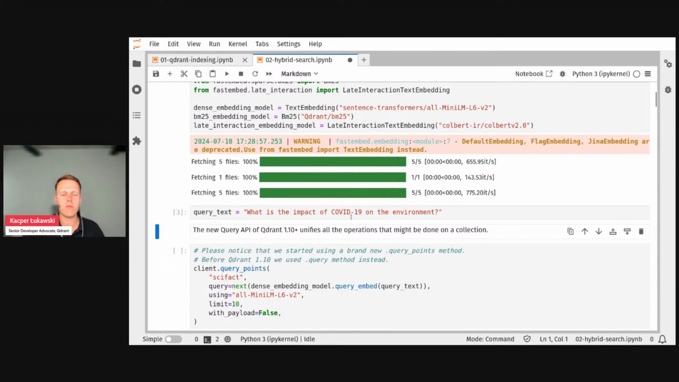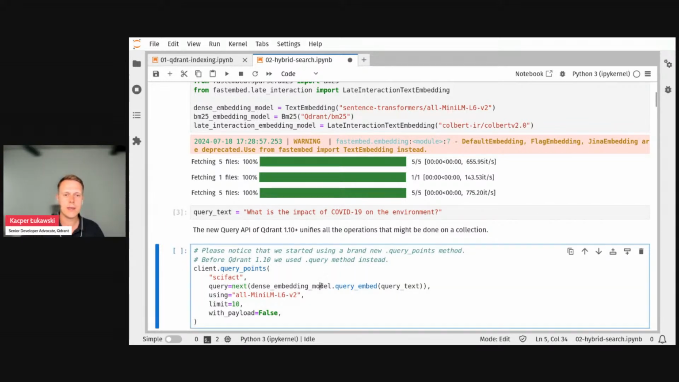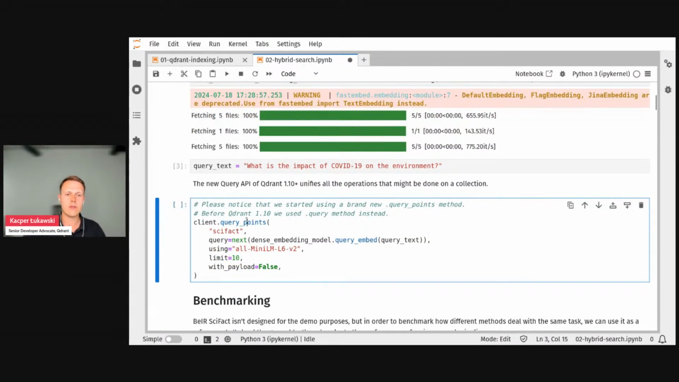What is the impact of COVID-19 on the environment? And right now, instead of calling query points, instead of calling search method, we will be calling query points, because this is the new endpoint, this new query API introduced by Qdrant. So similarly to all the other endpoints, we have to provide the name of the collection, a query, and also specify which embedding to use, because we have 3 separate named vectors.